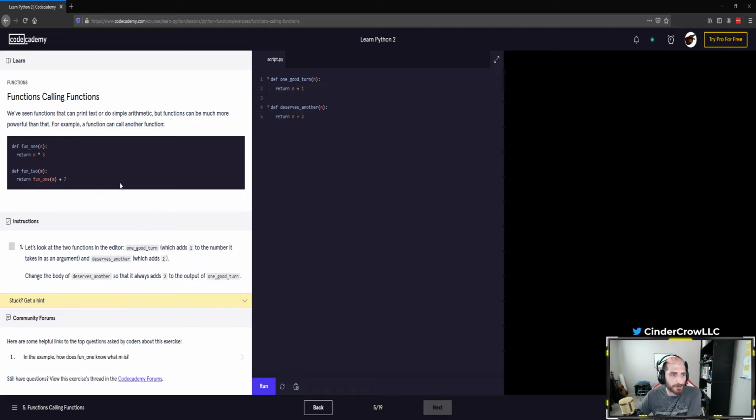Functions calling functions. We've seen functions that can print text or do simple arithmetic, but functions can be much more powerful than that. For example, a function can call another function. So define one good turn with a parameter of n. It's going to return n plus 1. Then the function deserves another takes the parameter of n again, and it returns n plus 2.